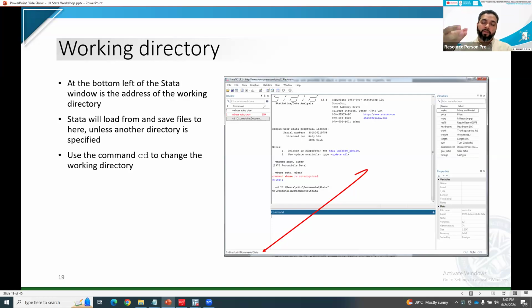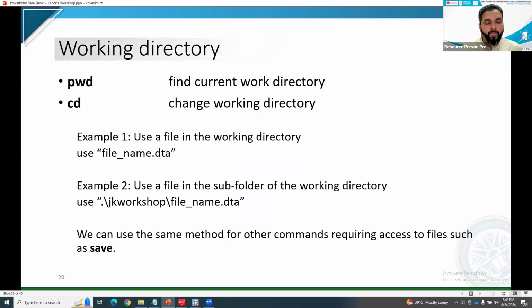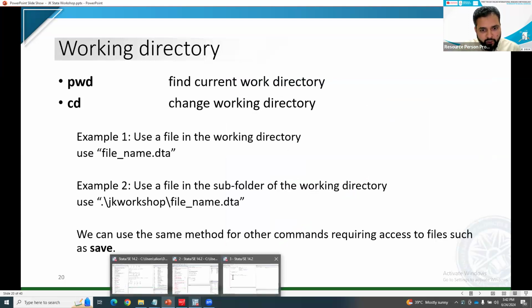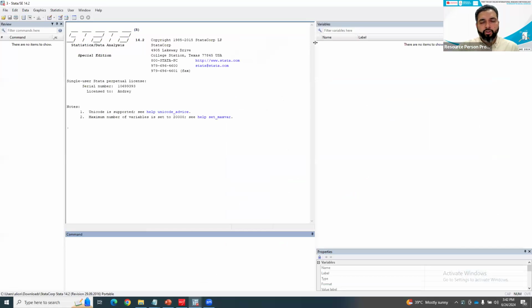So if your software is actually inside the working directory, it makes it much easier to access the data files and also save the files in that working folder. If you have many projects going on at the same time, it is of course much better to have different folders for different projects. So then whenever you are working on project number one, you go to the project number one folder, make it the working directory, and just start working on it. So I think this is the right time to actually go to the Stata window and practically show you what I mean.